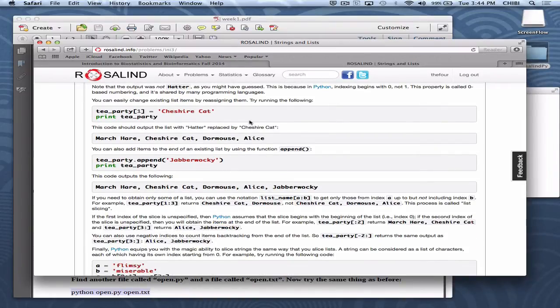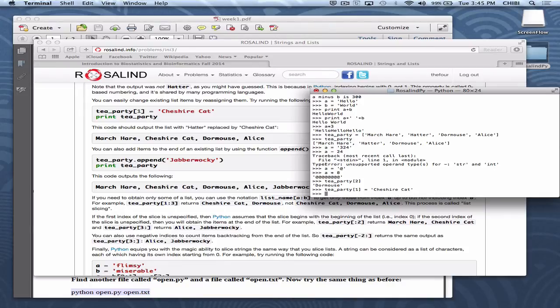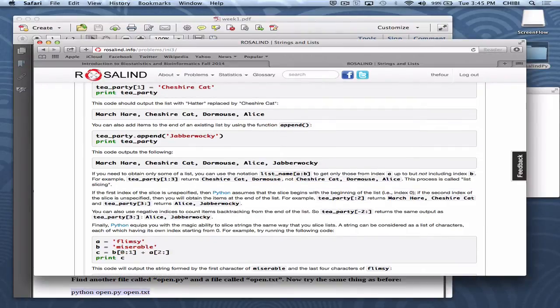Okay, so the other thing about lists is that you can actually change the items in the list through indexing. So you can reassign one of the items. In this example, what they did was tea party 1 is now equal to Cheshire Cat. Previously it read March Hare, Hatter, Dormouse, and Alice, now it's going to read March Hare, Cheshire Cat, Dormouse, Alice. So that's important to know.